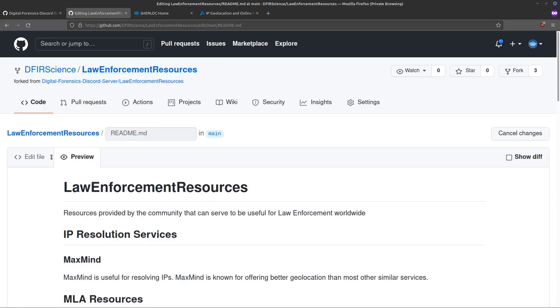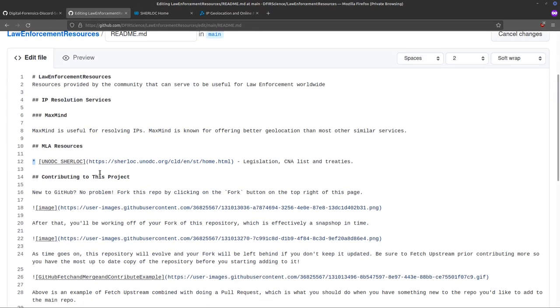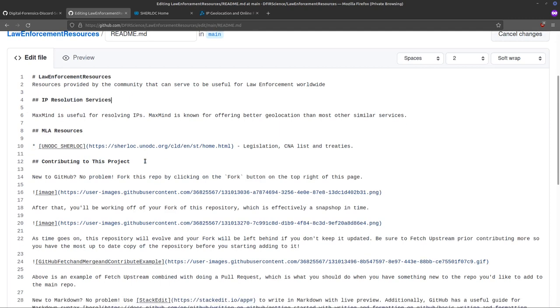So let's go back and change the rest of that formatting. So instead of MaxMind being its own little section, I'm going to go ahead and remove that. Remember, I'm not removing this on the original user's document yet. I can submit these changes to the user that created this, but this is only changed on my copy.